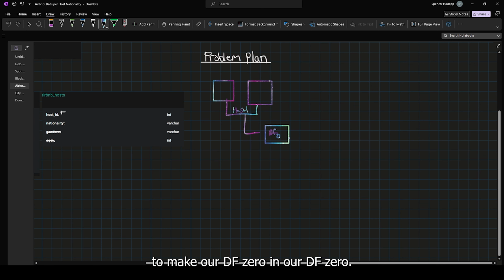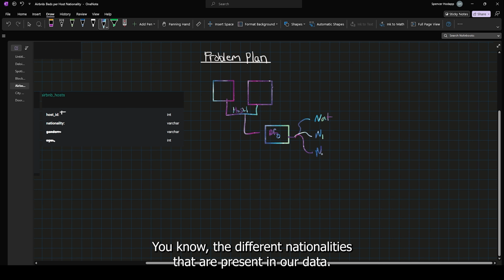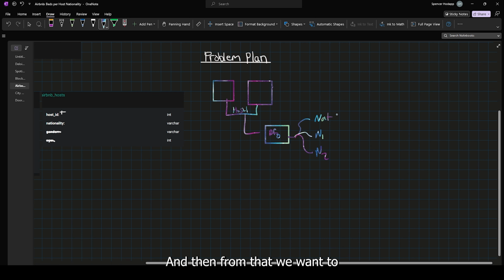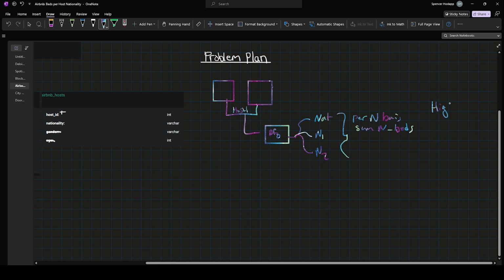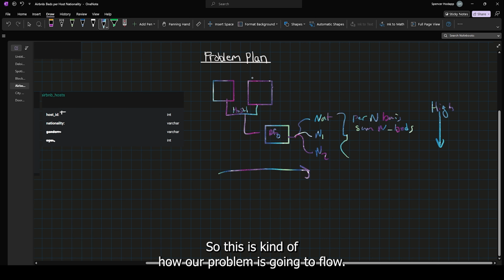In our df0, what we want to do is sort out the different nationalities that are present in our data. And then from that, on a per nationality basis, sum the number of beds. And then the final step we need to do is make it high to low. So this is how our problem is going to flow.